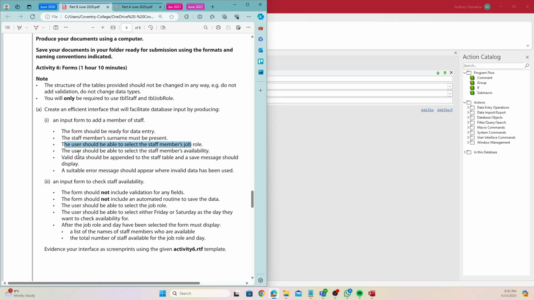The user should be able to select the staff member's job role. We've done that. We've done our combo box. The user should be able to select the staff member's availability. We've done that. We've done the combo box. So whenever they mention here that the user should be able to select, remember, they didn't say the user should be able to type. They said the user should be able to select. That means you need to provide a drop down or a combo box that will have values that they can select from.